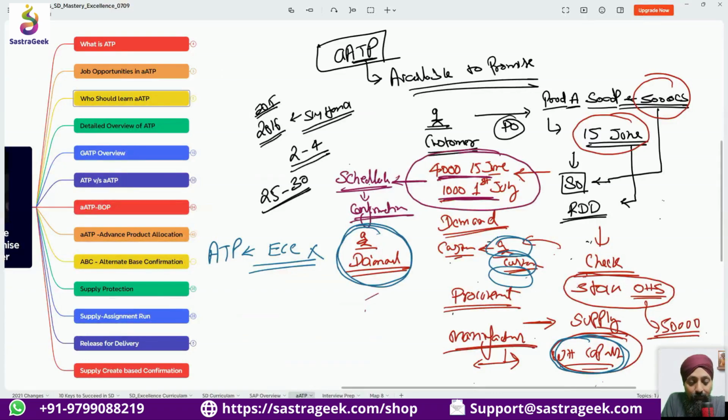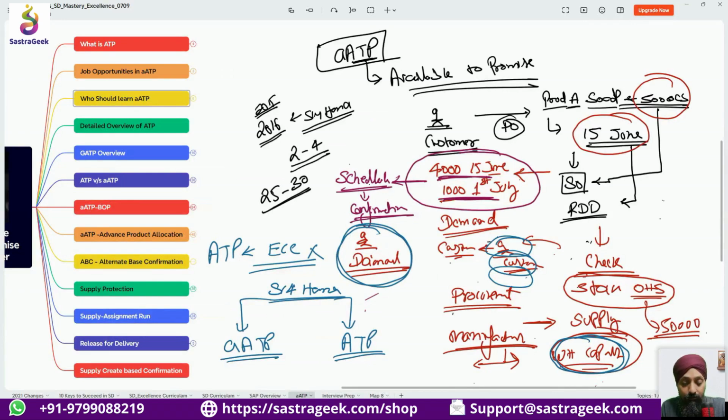And then when S4 HANA came into the picture, in S4 HANA we have both, right? We have ATP for basic functionality, available to promise, and we also have aATP, advanced available to promise. So the companies who want to stick with the basic functions and features, they stick with this functionality. Companies which can pay a little higher and want to use the advanced functionalities, they can go for advanced available to promise. Now, Karthik would be talking more about what those advanced things are.